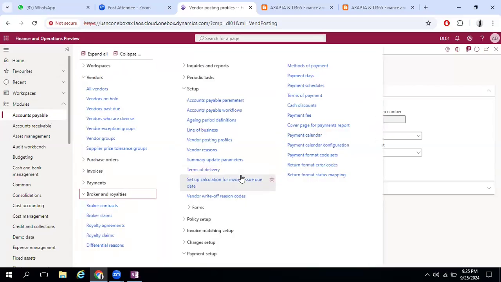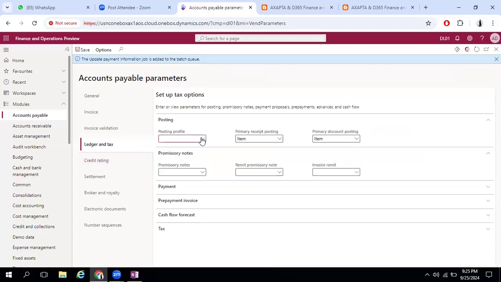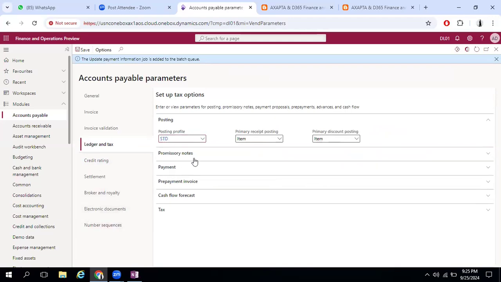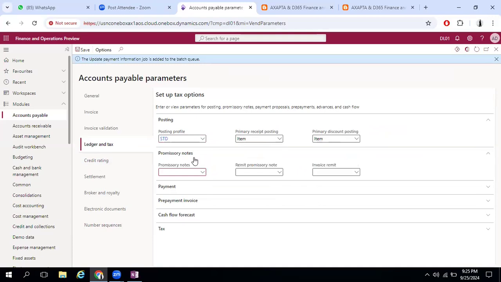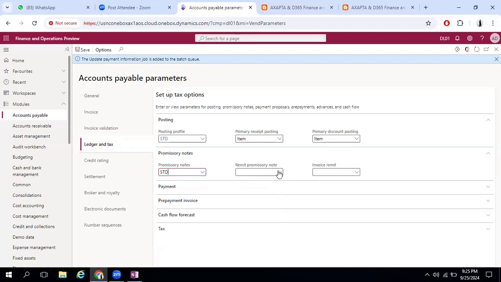Now, your accounts payable is done. I will close it. This is required over here under the posting profile. Then coming to the part of promissory notes, where I will not enter anything. Promissory notes means you are creating a promissory note based on which your receipt can be created. If you are selecting a promissory note, you can have your separate posting profile or the standard posting profile only.